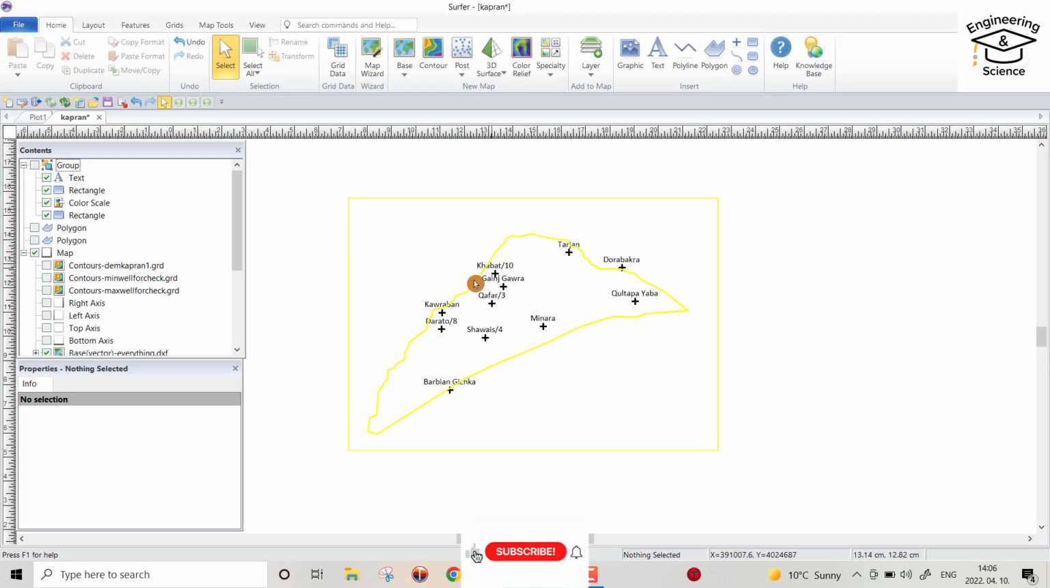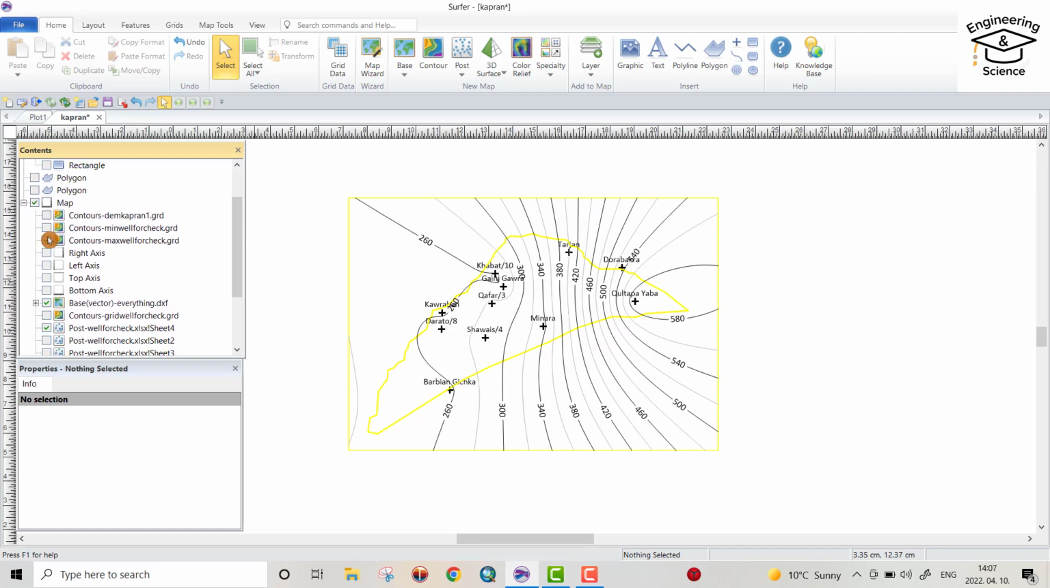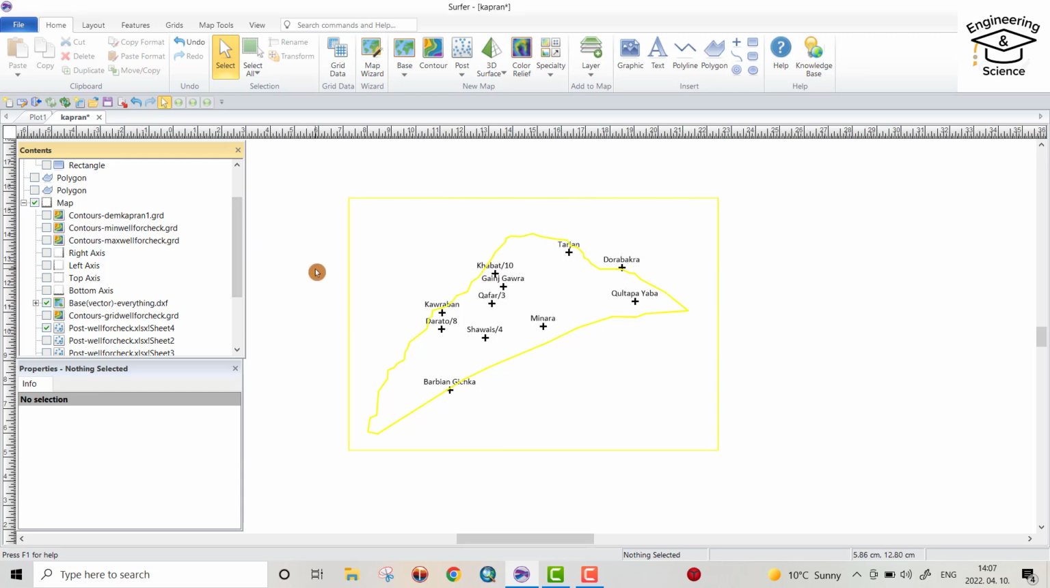First we have to save these elements and the boundary or map as a DXF file. First, you have to uncheck the things you don't want saved as a DXF file. For example, if you check these contour lines, when you convert to a DXF file, they are included as well. But if you uncheck them, they are not saved. So I only want this rectangle and this boundary for my study area, and the wells.